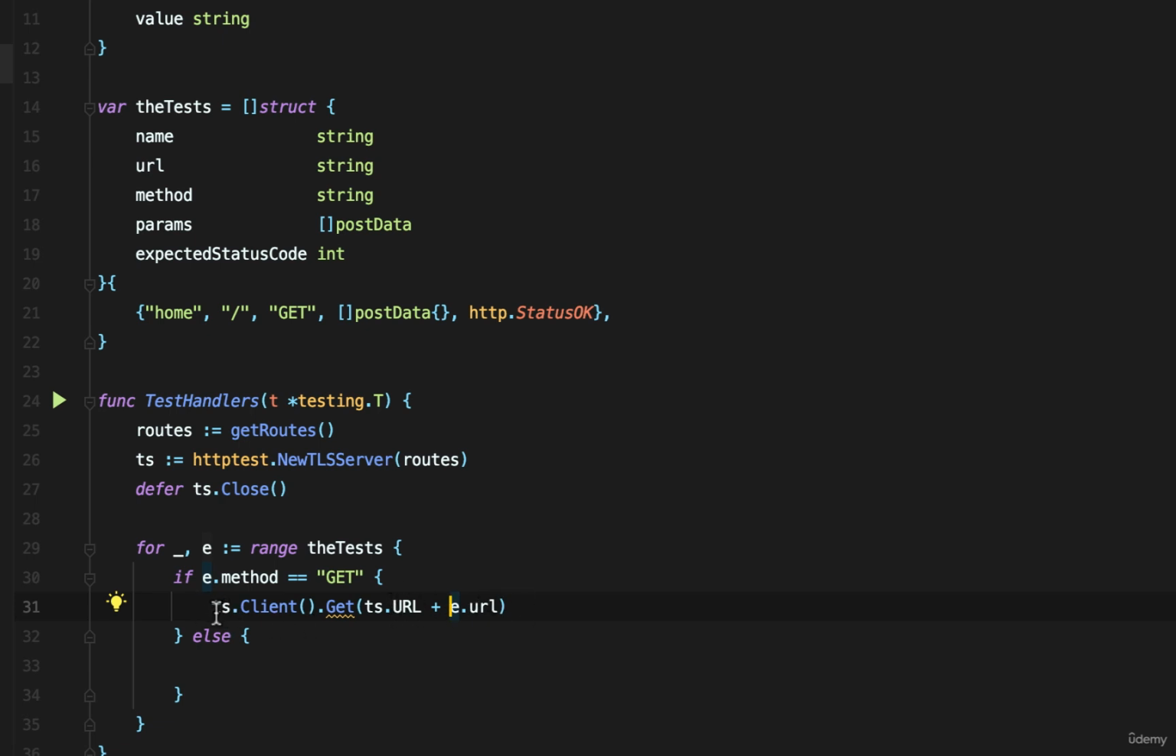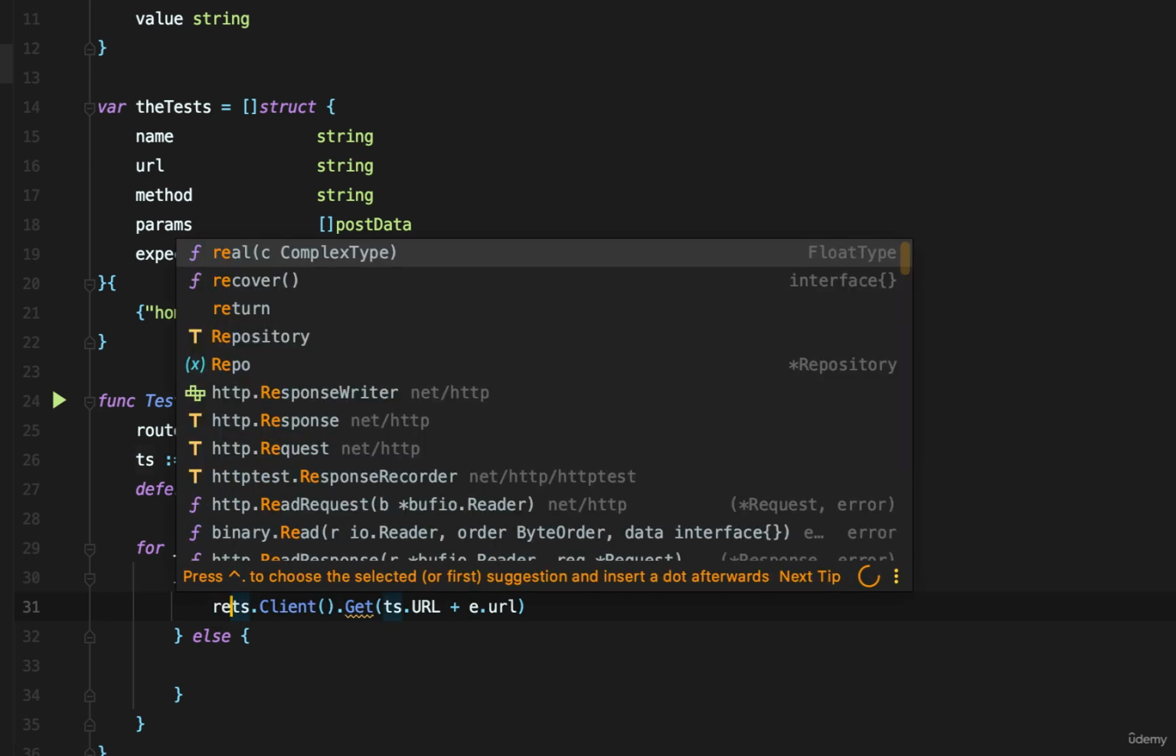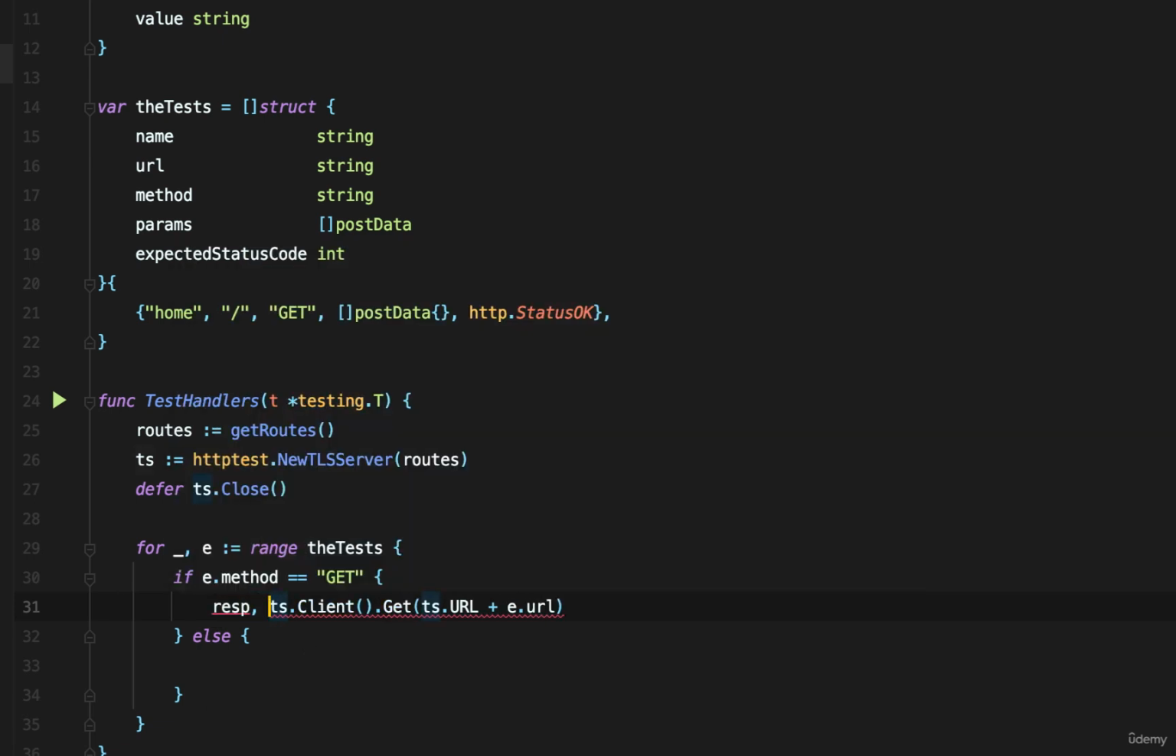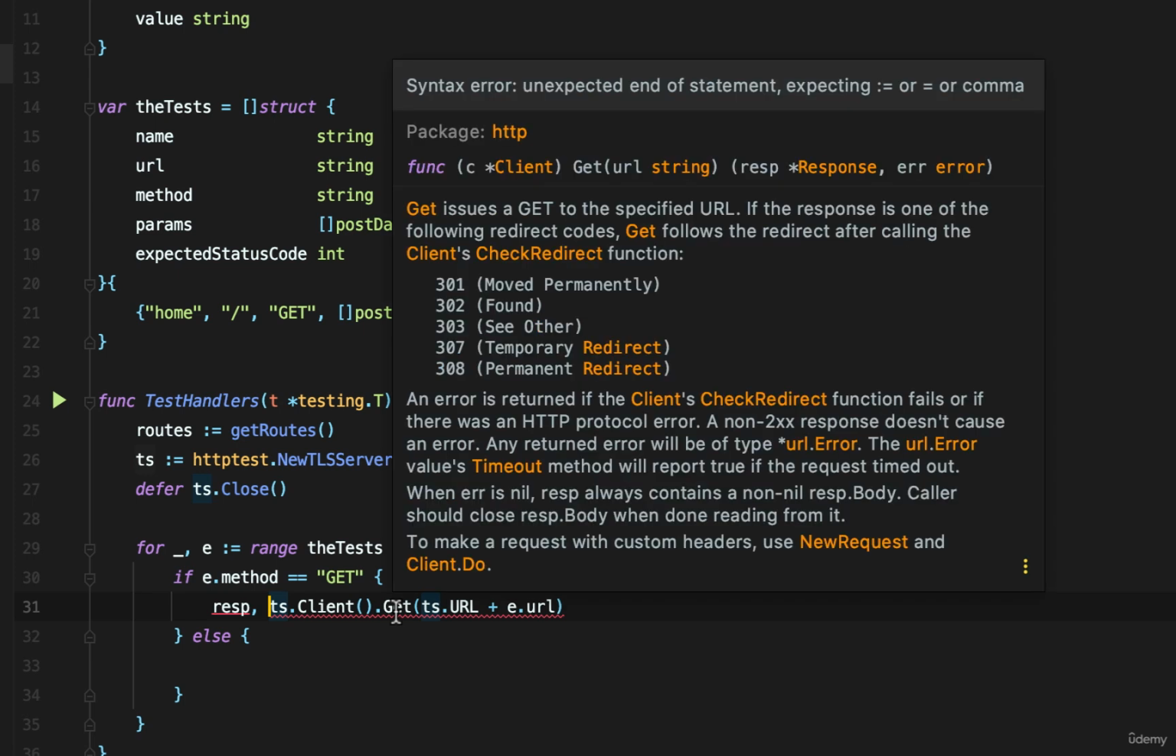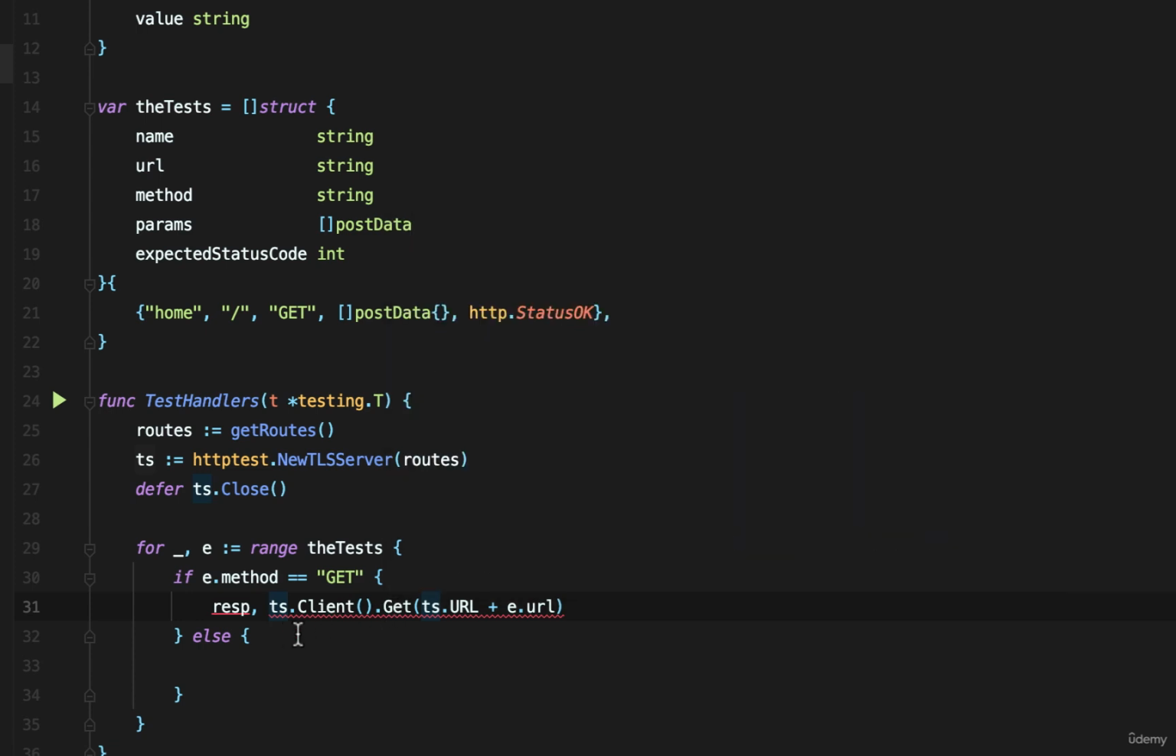Now, we're not doing anything with this. We need to store that in a response, which I'll call response. And get actually returns, as you can see if you roll over it, two things. It returns the response, which is a pointer to a response, and it also might return an error if something goes wrong. So we have to trap for that. So response and error are equal to our test server client make a GET request to the URL we want to test. Then we check for an error.